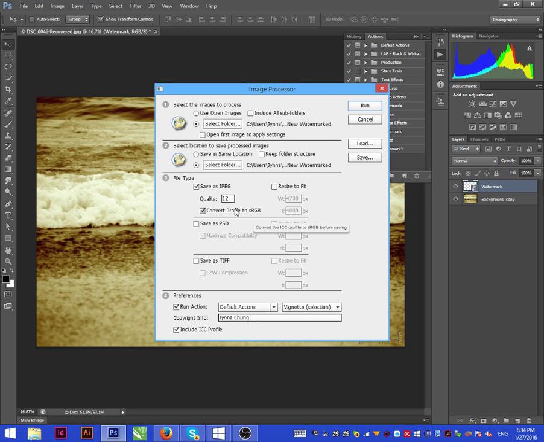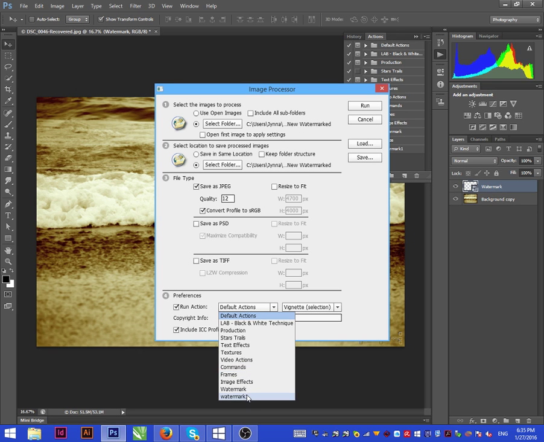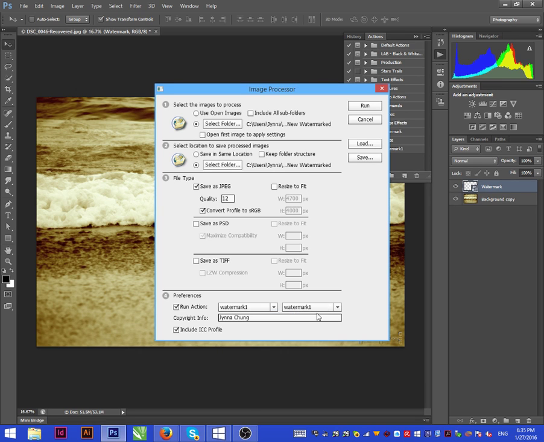I like to convert it in the sRGB, and we're going to go into our group that we already created. It's taking a little longer here. Let's see. Let's do it one more time. Here, Watermark 1. That's the one we just created. It's already set up as a watermark. I also like to add my copyright info, which is my name, onto the pictures, embedded into the metadata. And we're going to go ahead and run.